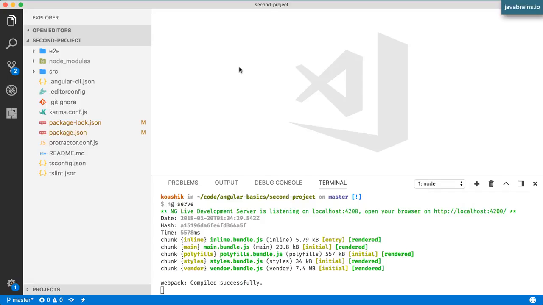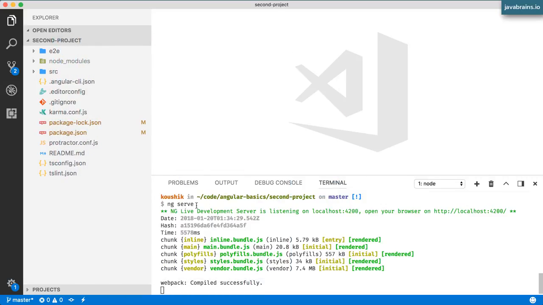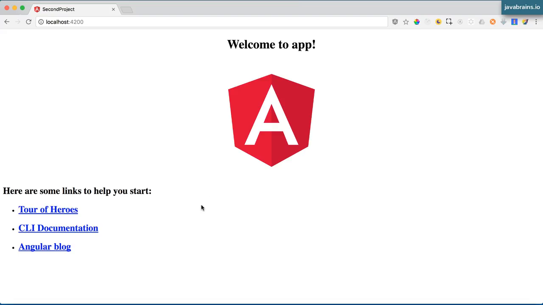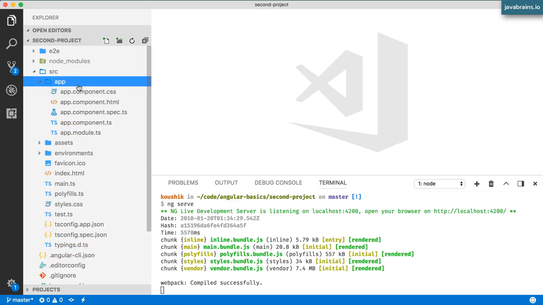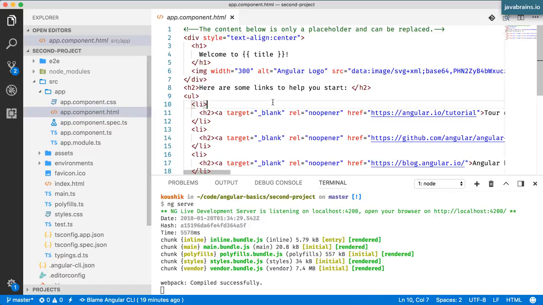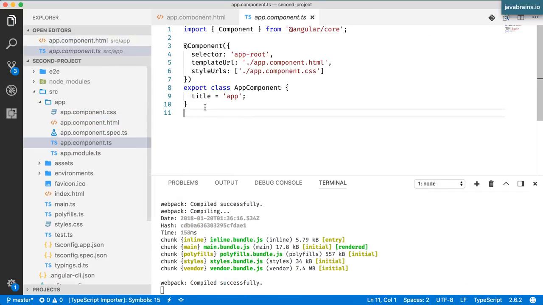I've created a new Angular CLI project called second project, and this is what we're going to be working on in this unit. I've done an ng serve, and here's the default view from app component. I'm going to clear that out, just like we did before. Clear app.component.html, and clear out this title equals app in app component, and we have a clean slate.